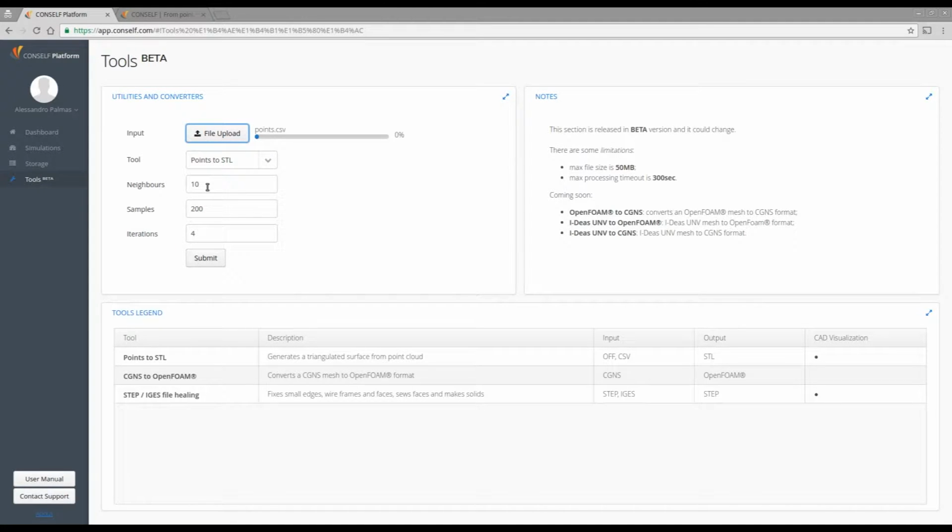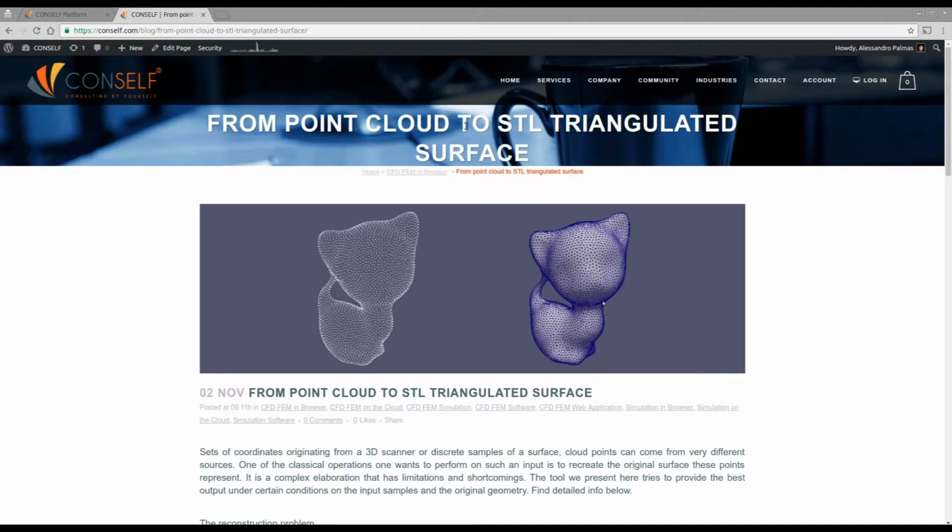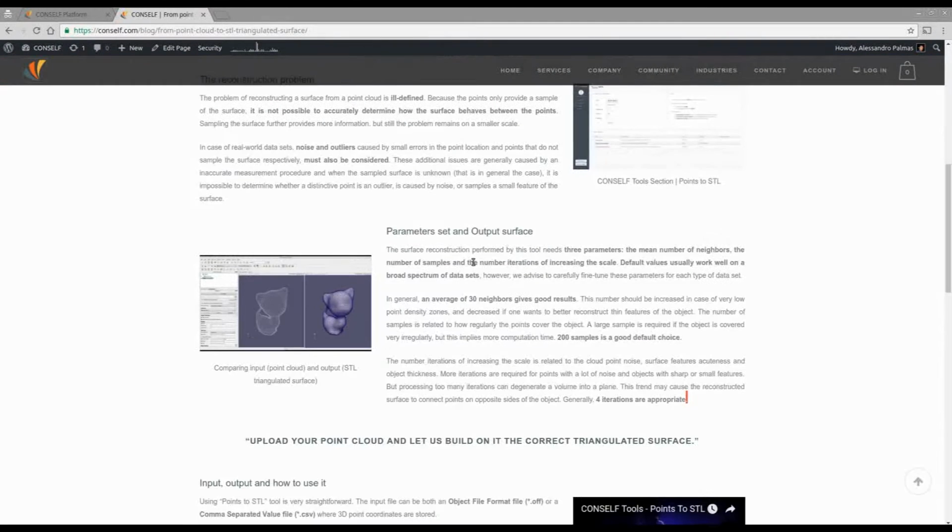Then you have to select 3 parameters: neighbors, samples, and iteration. In order to find out how to set up these parameters, if you want to change the default values that are okay for a wide set of different problems, you can refer to our blog post From Point Cloud to STL Triangulated Surface. In the second paragraph, you see the description of the 3 parameters. As you can see, the neighbor's value should be increased in case of very low point density zones, and decreased if one wants to better reconstruct thin features of the object.